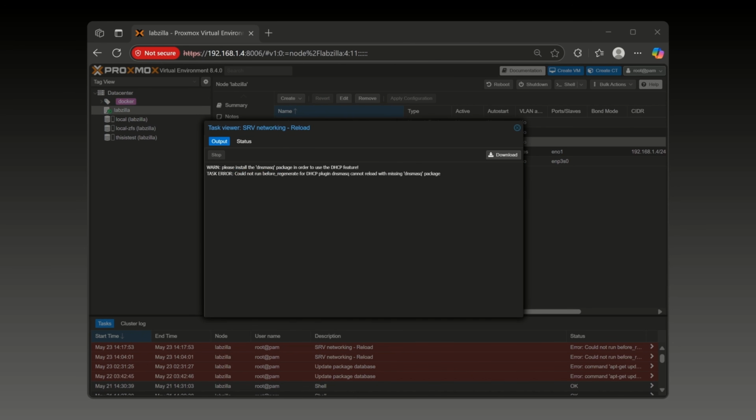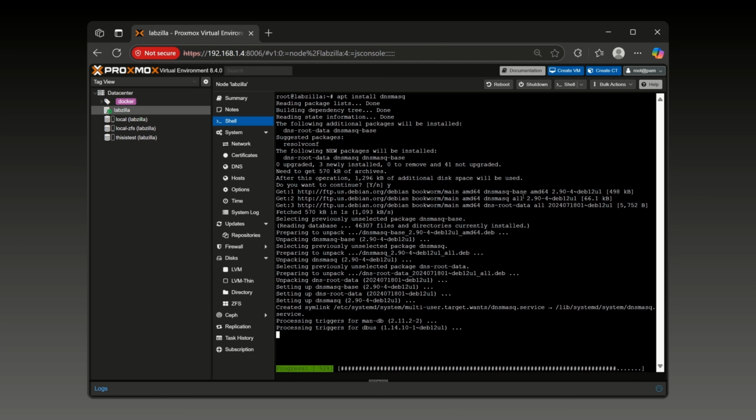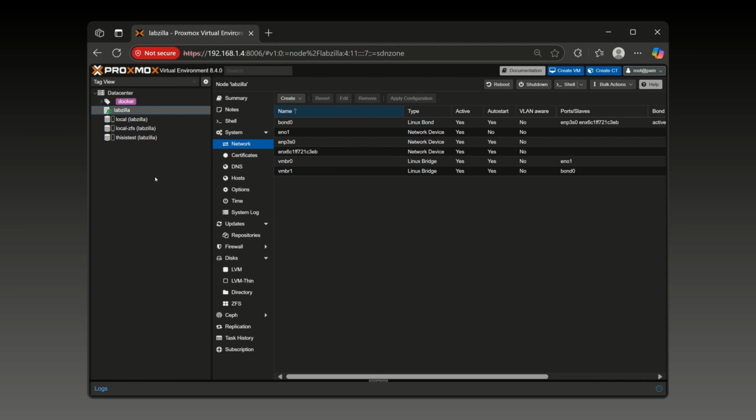So one of the things to keep in mind is that Proxmox does not come with DHCP support for SDN network out of the box. So if you enable DHCP in a VNet and try to apply it without dnsmasq installed, you will get an error. You will need to install dnsmasq if you plan to use DHCP inside a VNet in your Proxmox SDN.